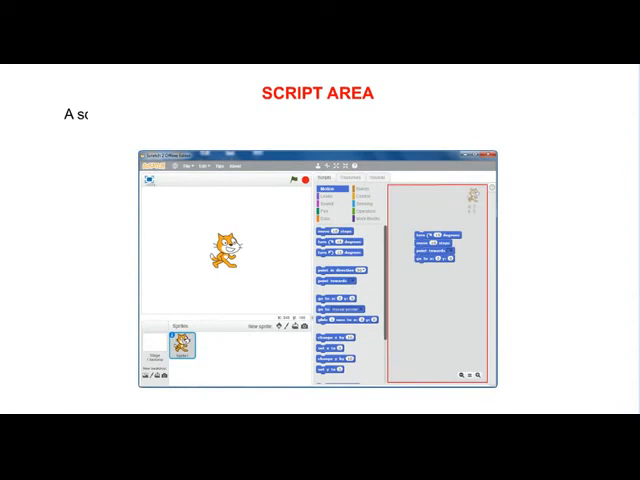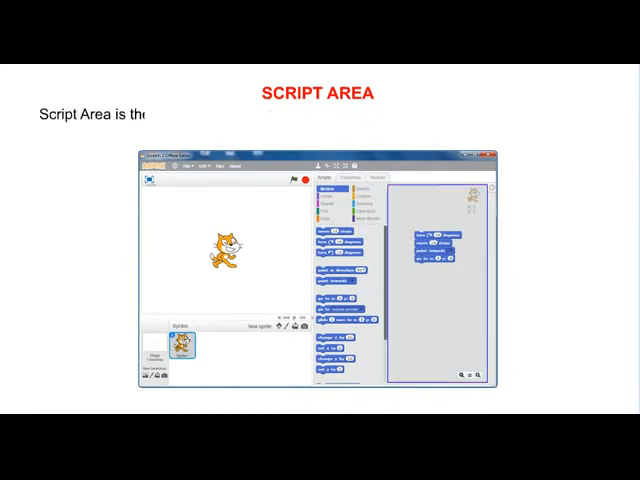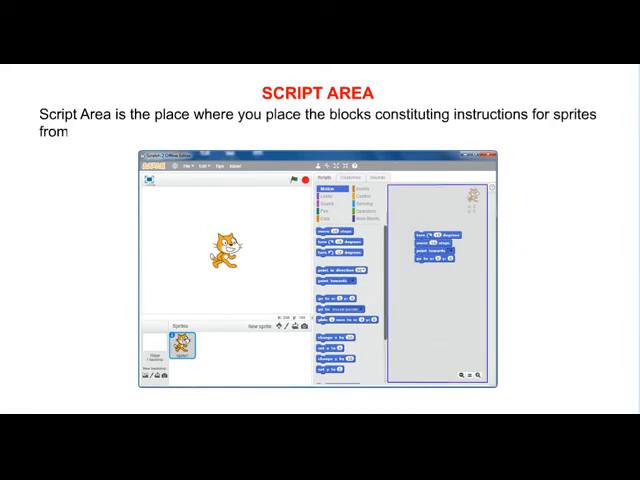Script area. A script is a collection or stack of blocks that are interlocked with one another and given to Sprite to perform a specific task in a project. Script area is the place where you place the blocks constituting instructions for sprites from the Blocks menu to create a project.